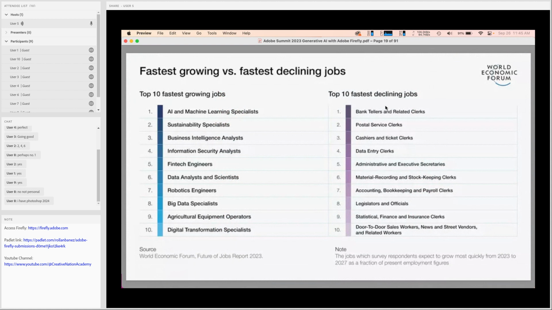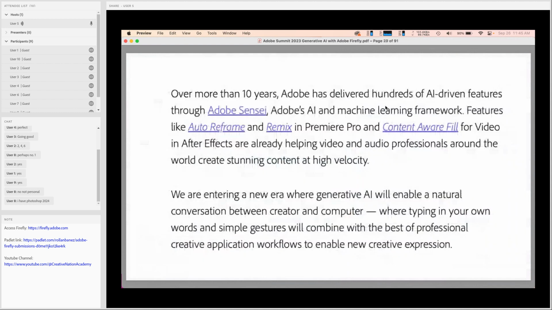And all of this has been incorporated with artificial intelligence, as you would see: information security intelligence, robotics engineering, big data, digital transformation specialists. This is all driven by technology, even artificial intelligence and machine learning, or data analytics, as we speak right now. And Adobe has been giving us a lot of these narrow artificial intelligence tools throughout the years, for more than 10 years right now.